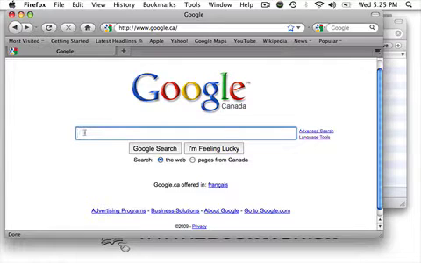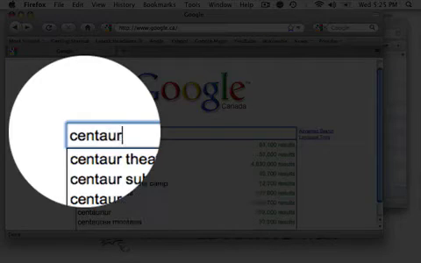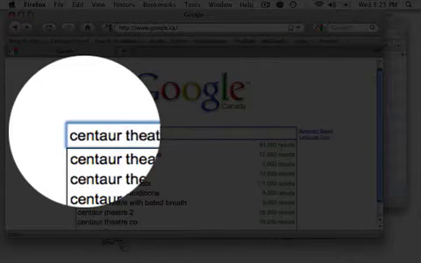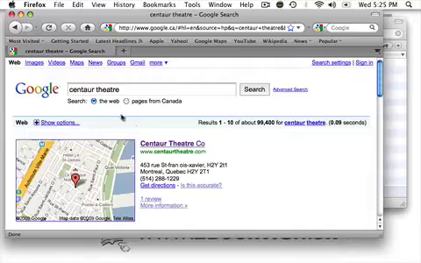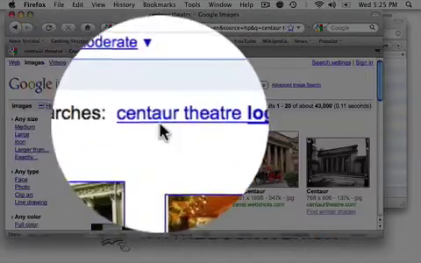Now, in this case, I'm going to start off by looking at the leisure section of my pamphlet, and more specifically, one of the topics in leisure I'm going to look at is the theater in Montreal. Now, in Montreal, there is a theater well known as the Centaur Theater, and right now I'm under a web search. I actually want to go to an image search.